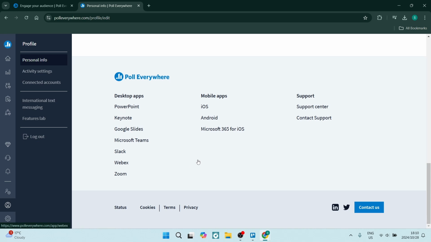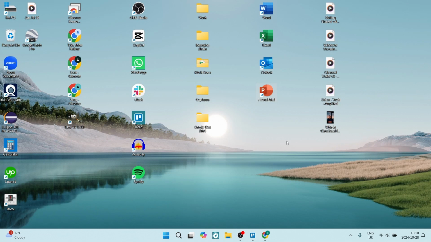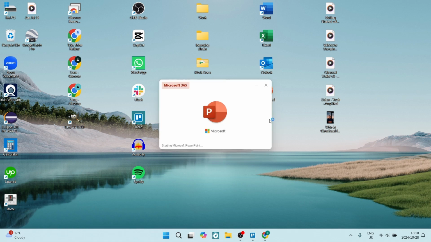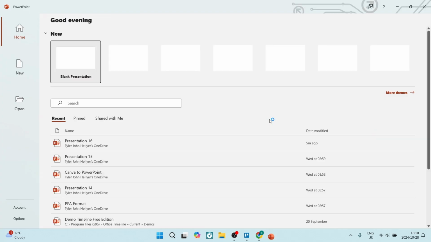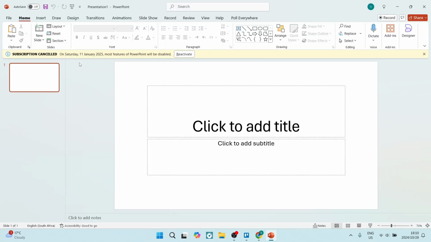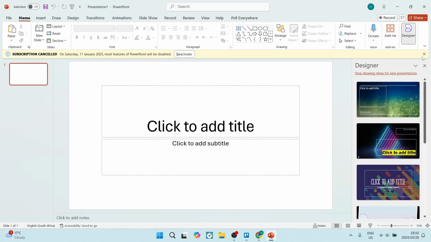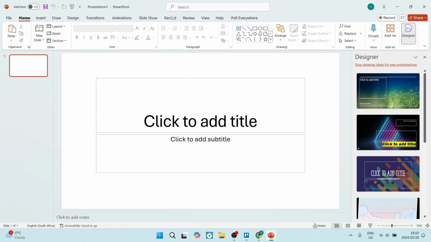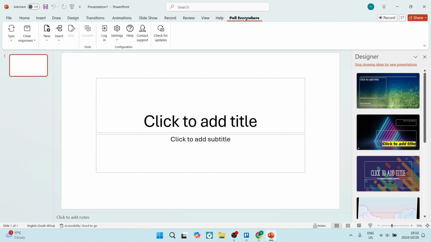Now, the very next thing we want to do is go to our desktop and open PowerPoint. Upon opening PowerPoint for the first time, whilst the installation has been done, you may get a pop-up to install the add-on. If you don't, you can just simply go into a blank presentation, and you will find right over here at the top in your ribbon, there will be a Poll Everywhere tab.